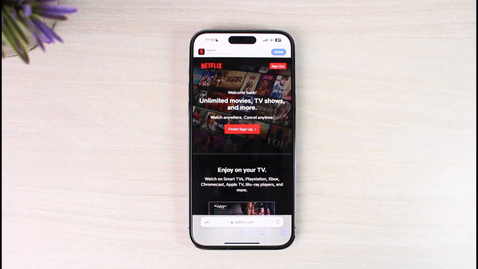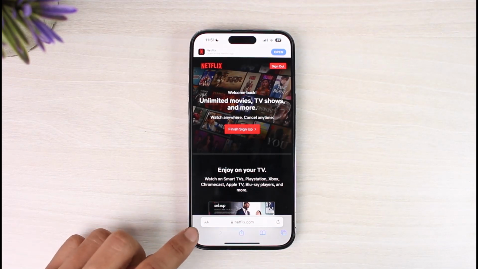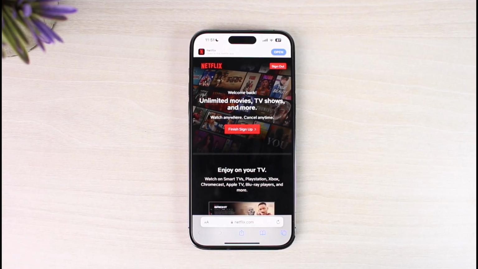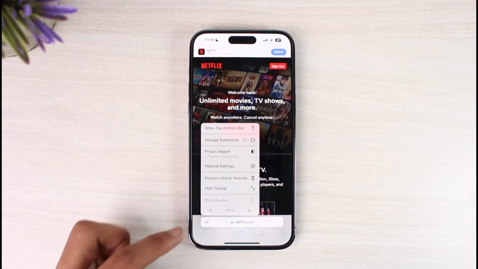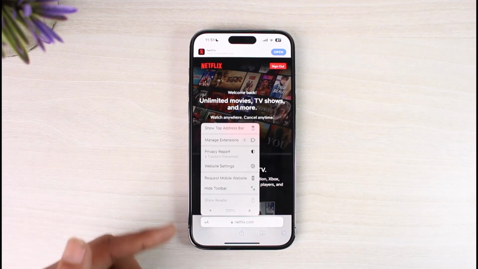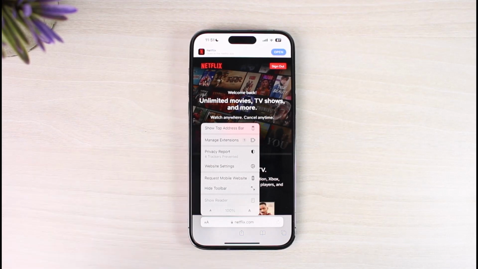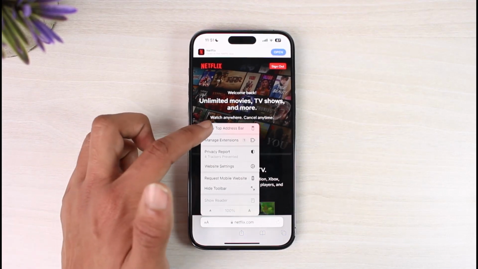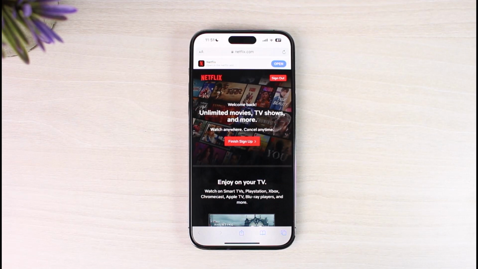Once you make sure, on the bottom of the address bar you'll find this double A icon, right? Because if you're not in any address bar, you'll not find those icons. Just tap on the bottom icon over here and then you'll find the option called show top address bar. So all you have to do is just go ahead and then tap on the show top address bar button. So when you tap on the show top address bar, your address bar will be moved to the top.